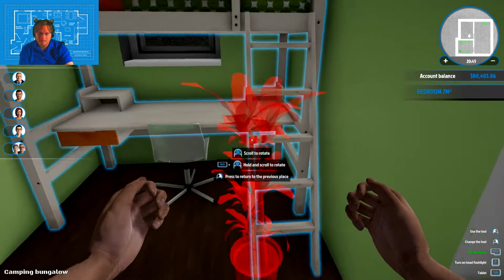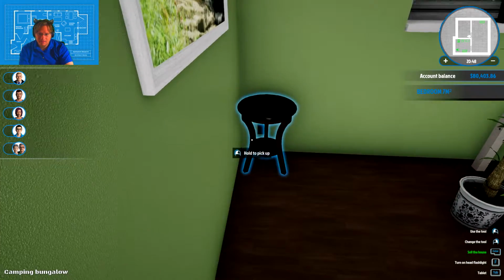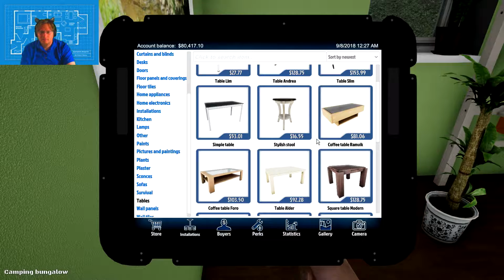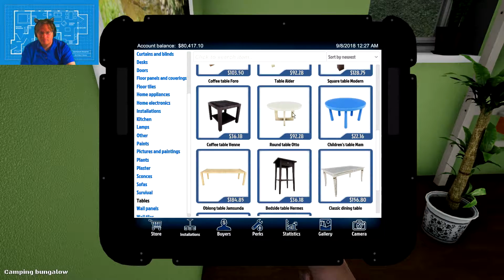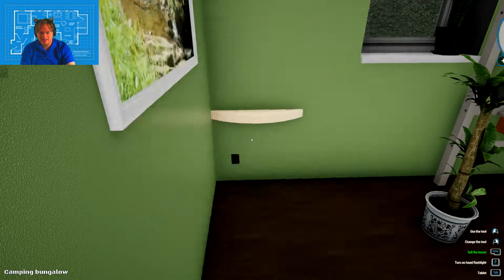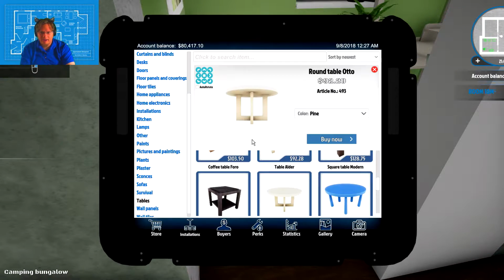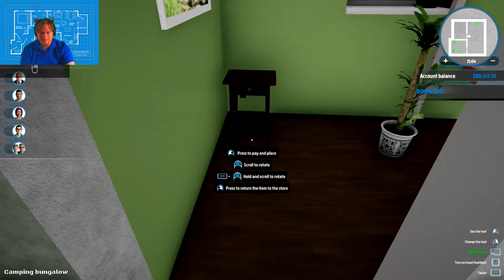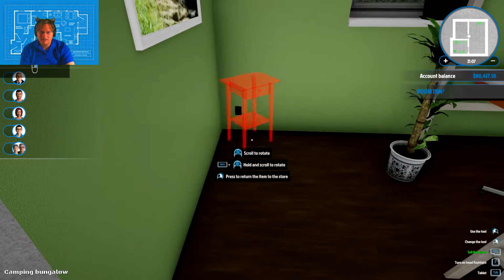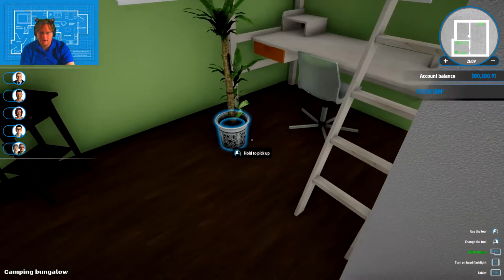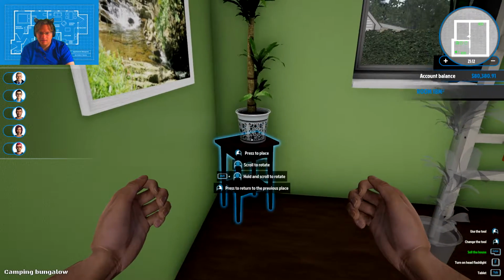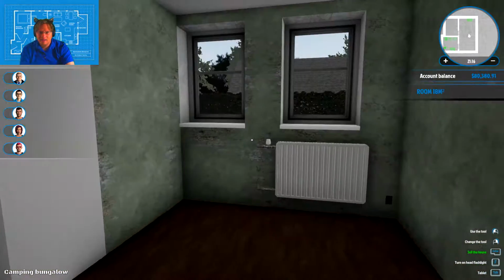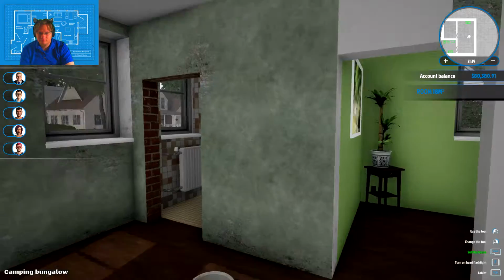Really? Really? Is it because it's a stool and not a table? How big is this? A lot bigger than I have room for. How about just like this little bedside table? And we'll rotate it to kind of fit in the corner there. And now I can put a plant on it. There we go. Bedroom done.